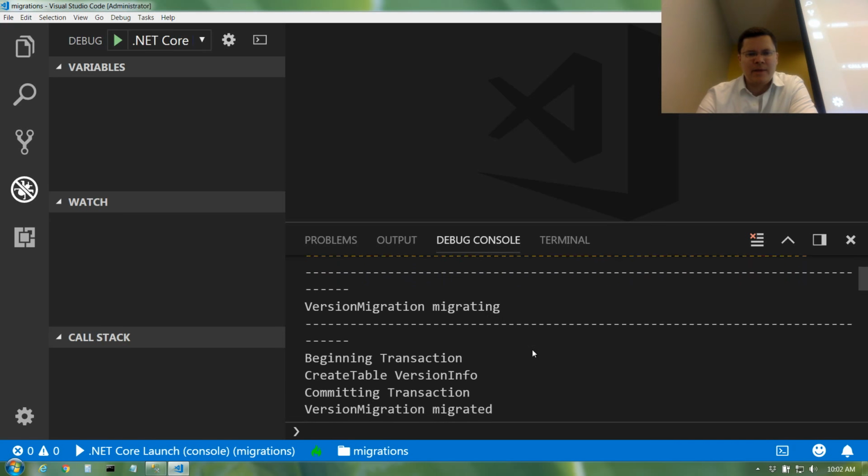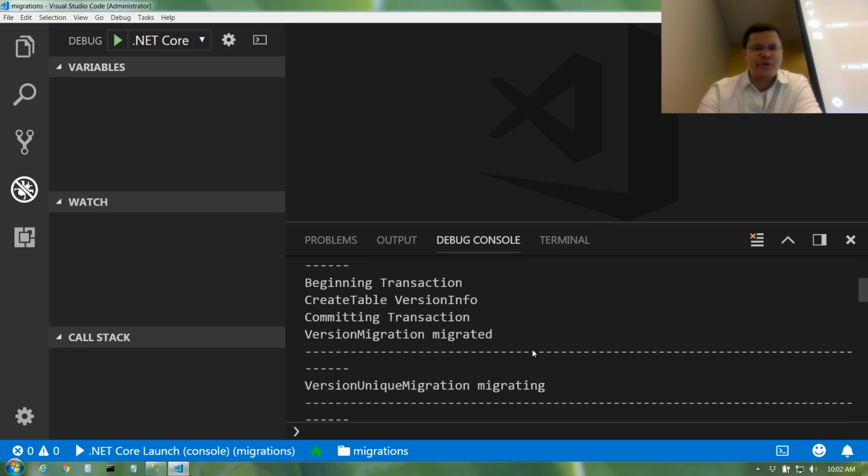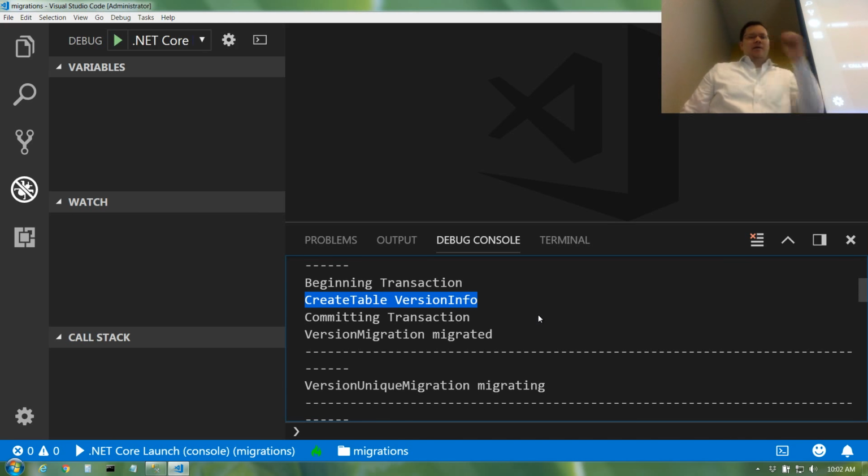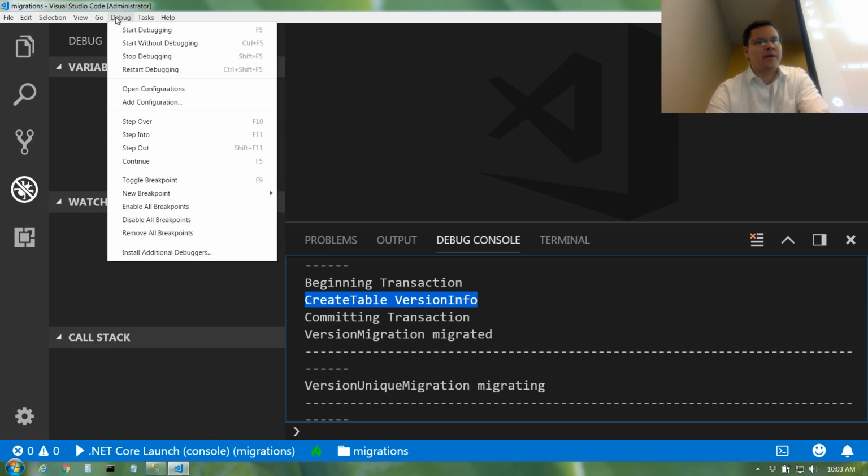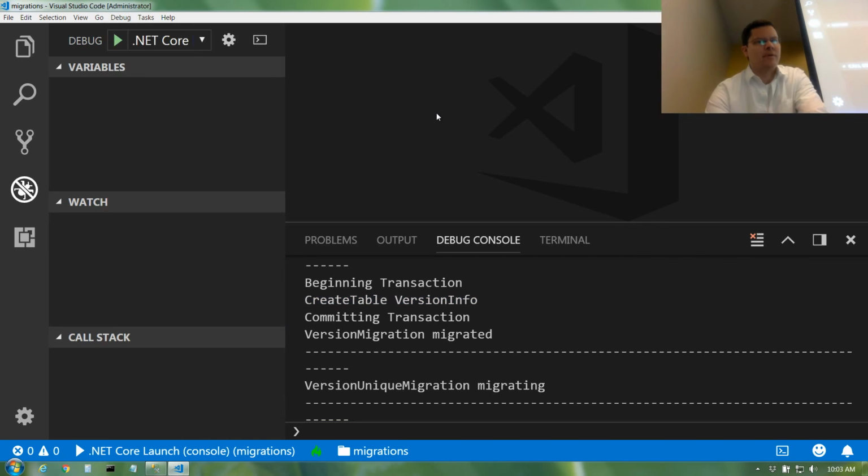So migrating, beginning transaction, create table, version info. This will only happen the first time, and we'll look at that in a second. To run it, once everything's set, just go up in your debug menu and do start without debugging. It won't pop up in the debugger. It's basically just saying run this application, and the application will run the migrations. Then in your debug console, it'll show you this play-by-play.